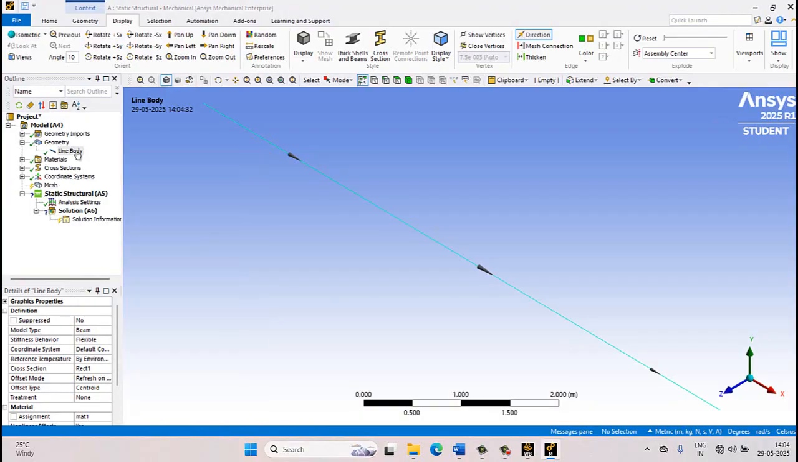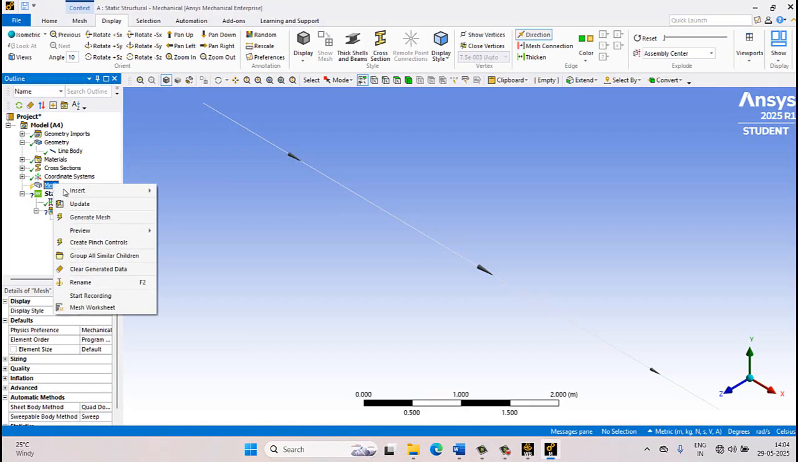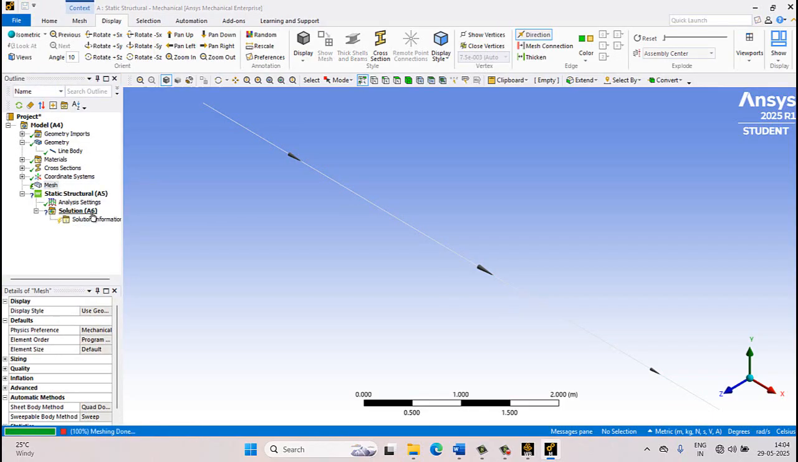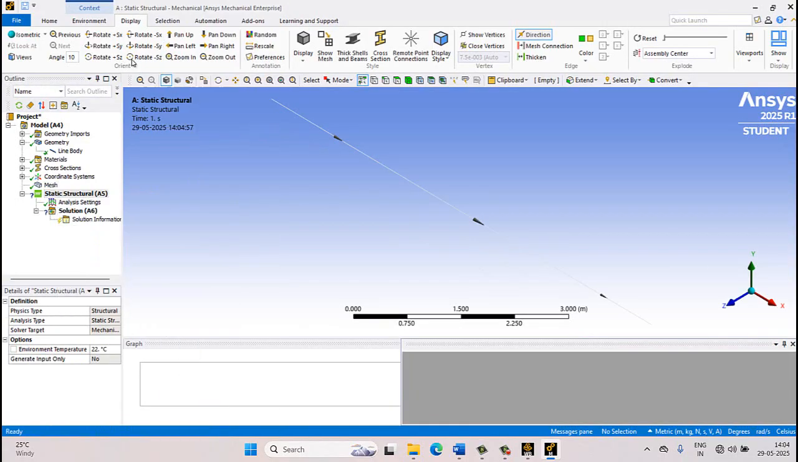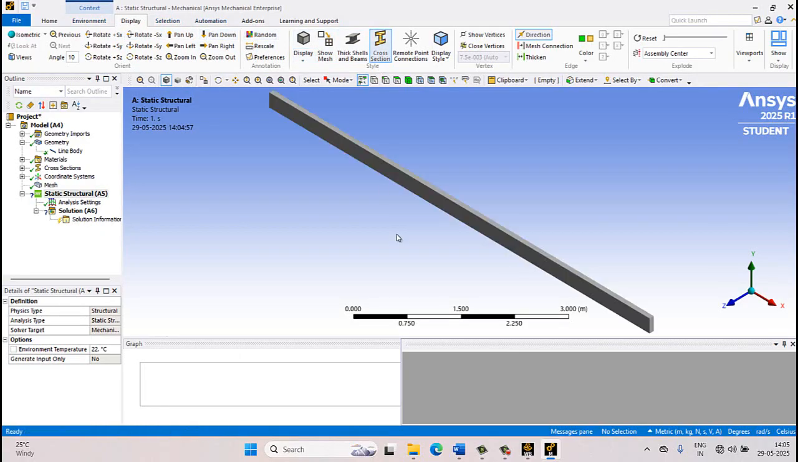Okay. After this step, we have to do the meshing. Go to the mesh, right click meshing, generate mesh. So we can see here the beam element is meshed. After this step, we have to apply the boundary conditions. So go to the static structural. In static structural, we can see that we have to see the cross section. We can select the display here. Display, select cross section. So you can see the beam element here.